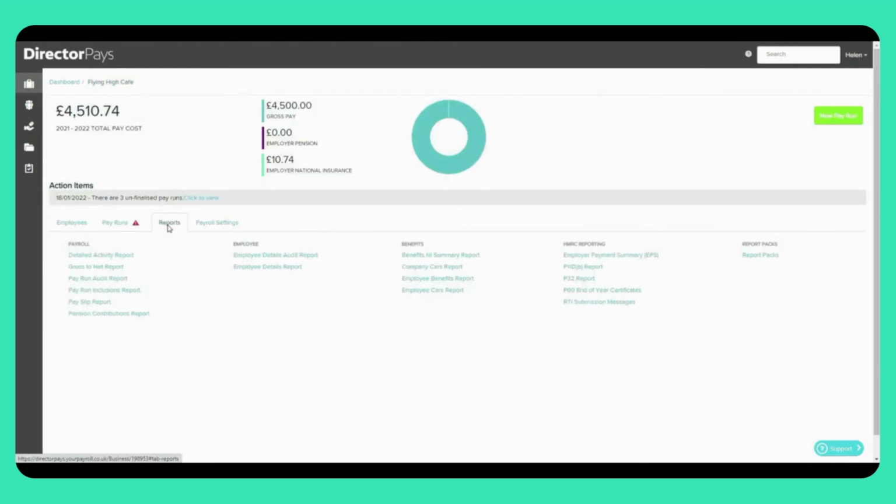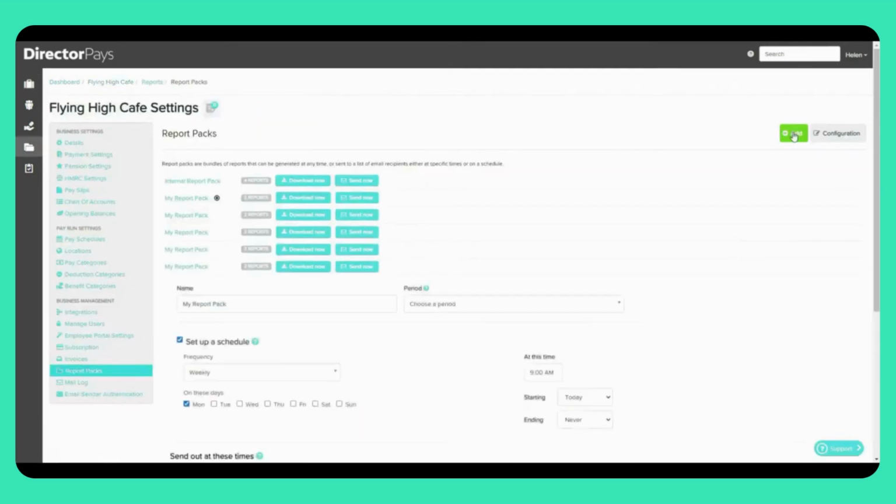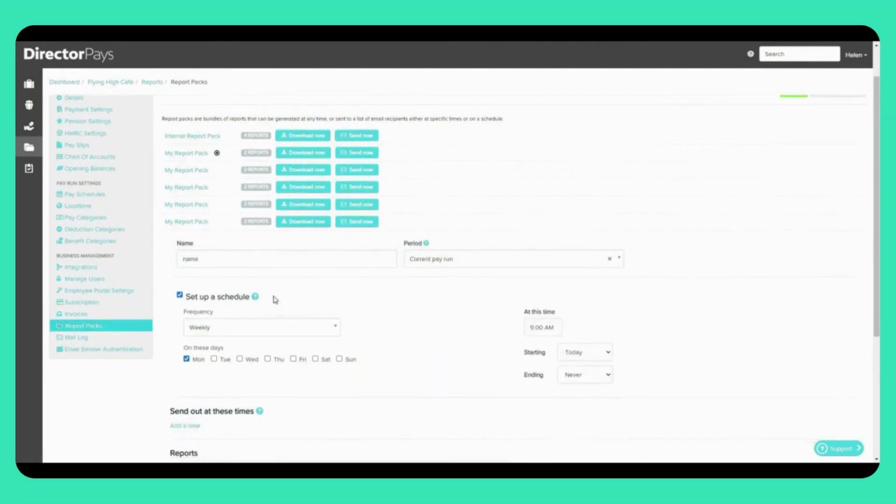So we'll move on to the reports tab now. You can access a variety of reports covering payroll, employees and benefits, as well as HMRC reporting. You can also view your RTI submission messages here. But what I really want to highlight today are the report packs, as these are a key feature of reporting. Now you can put together a package of any available reports to be automatically sent out either on a schedule or at the end of each pay run. So they're quick and easy to put together.